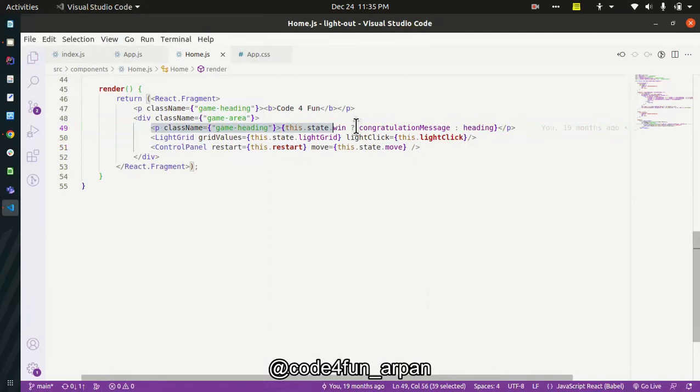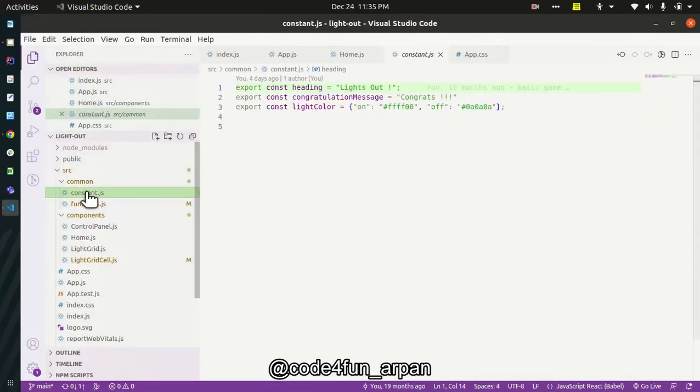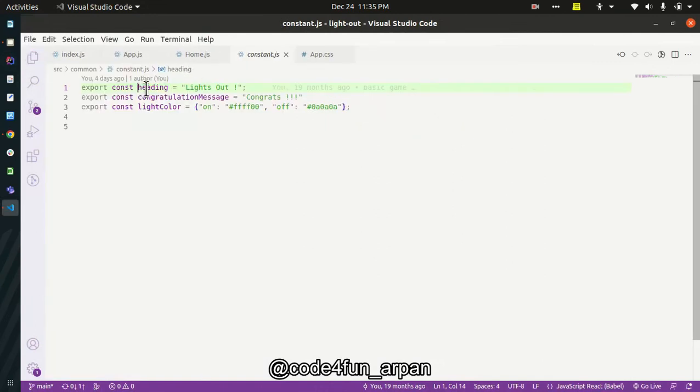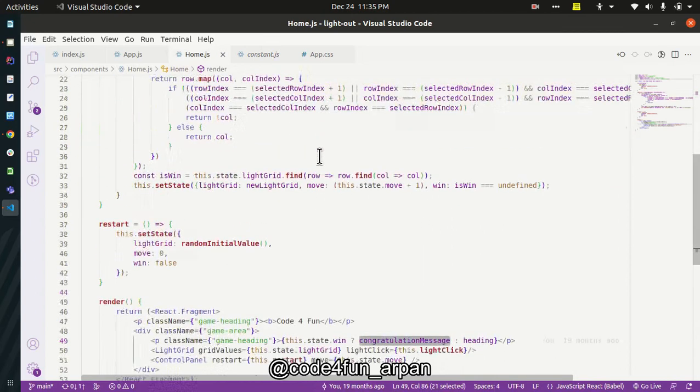So for the heading, we have used a heading from the constant file which we have created in the common folder, constant.js. In constant.js we have used one heading variable and one congratulation message variable. Based on the win state, we will take the congratulation message or the heading. Now, what is the state?